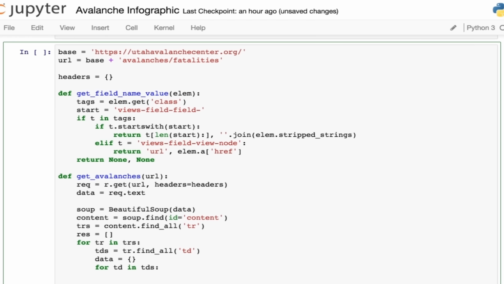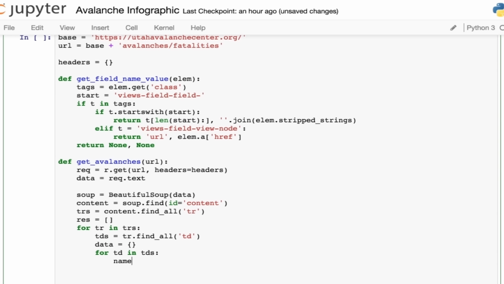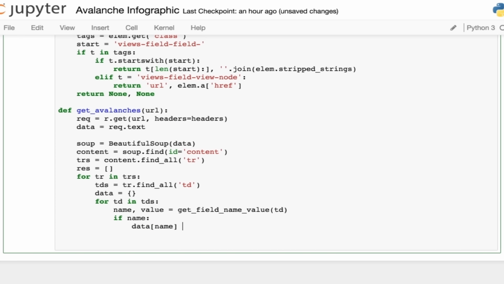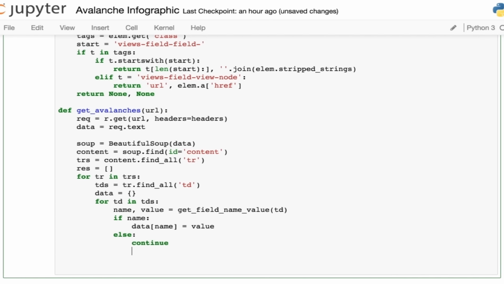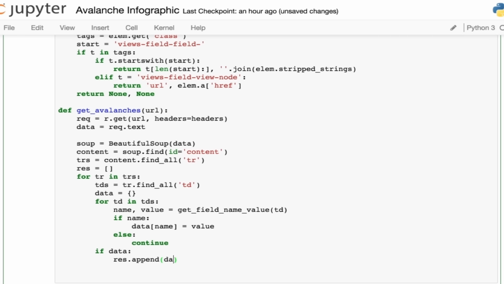For td in tds, for every cell in my row, I want to get the name and the value. And we can get those by calling our little function get_field_name_value. We're going to pass in td. And if we got a name back, we're going to say data[name] equals value. Otherwise, we'll just continue. Skip that cell. Some cells don't have data. And if we have data at the end here, we'll say res.append(data), and we'll return res.